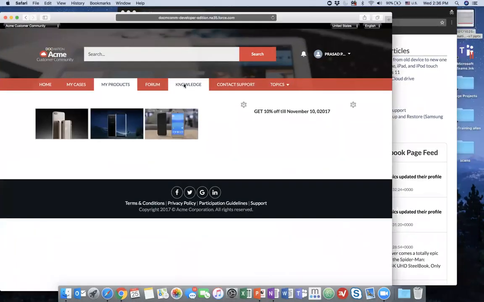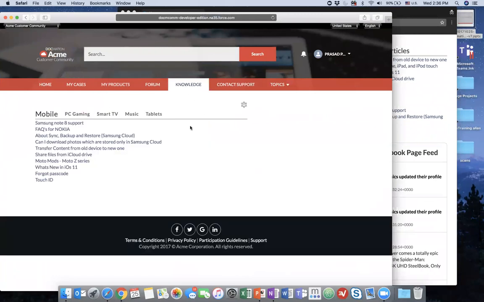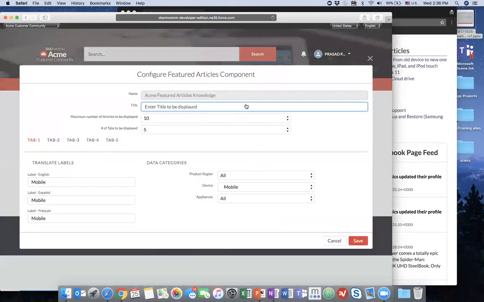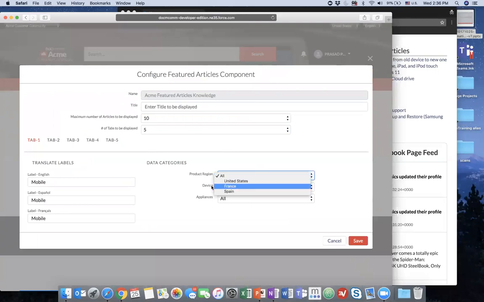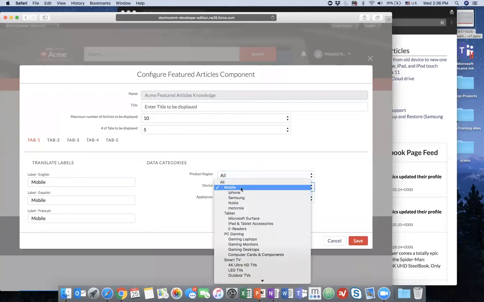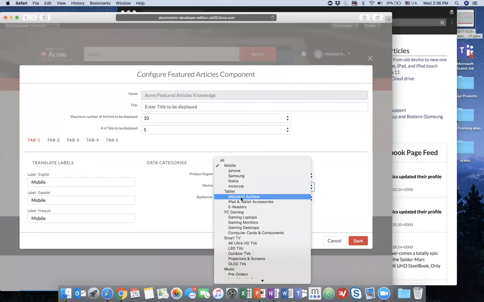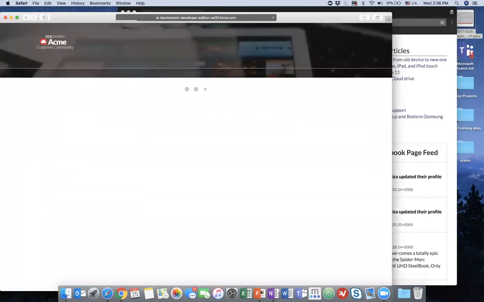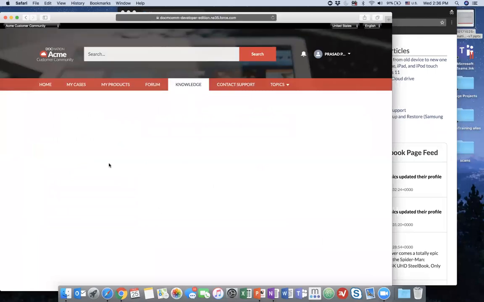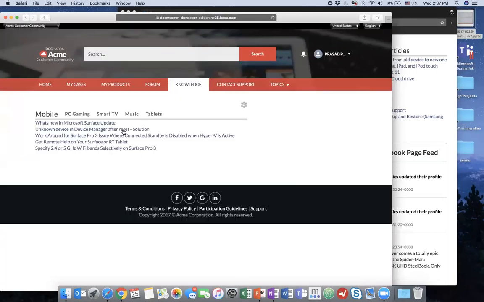So here is our featured article component where I'm able to select what type of knowledge articles I want to showcase. So I can say, instead of mobile, let's say if I want to just target something else, I'm not sure if there are any, so I can change what type of articles I want to surface here, and without having to manually go and update, I can use the component right here to make those changes dynamically, pulling right from the knowledge articles. Right.